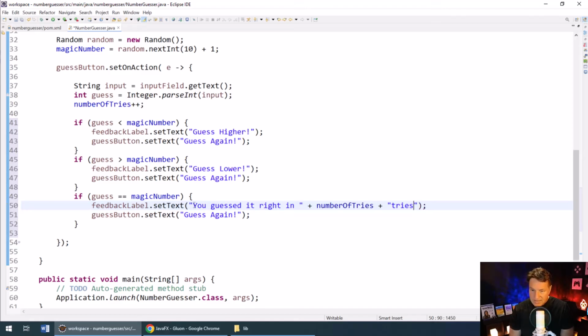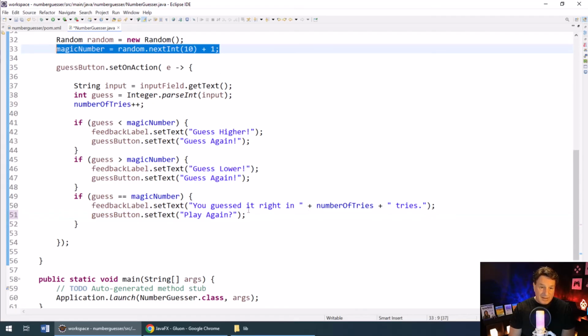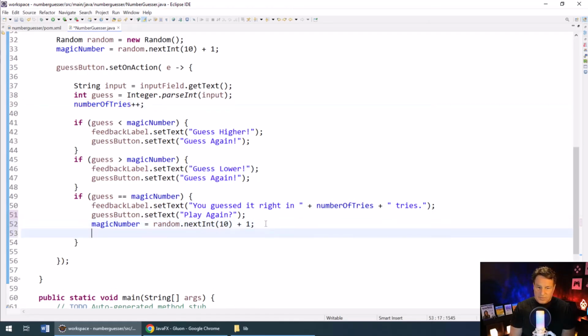And boy, I do hate the type ahead. I think that looks good. You guessed it right in the correct number of tries. Maybe we'll ask the user if they want to play again. And of course, if they do want to play again, we're going to have to change that magic number up. So we'll say the magicNumber equals random.nextInt(10). That should give us a brand new magic number. And also, I almost forgot, the number of tries should equal 0, because they're going to be starting over again.